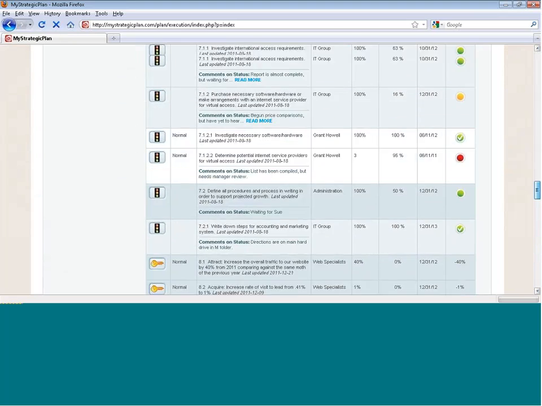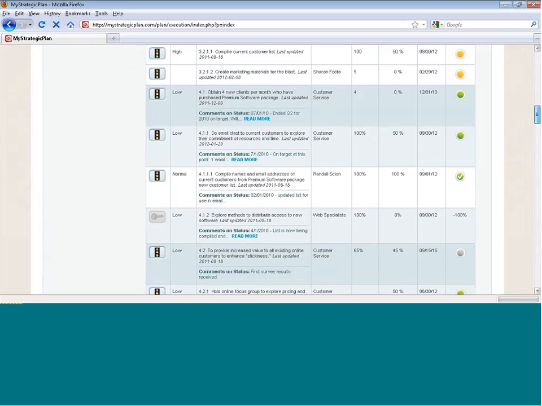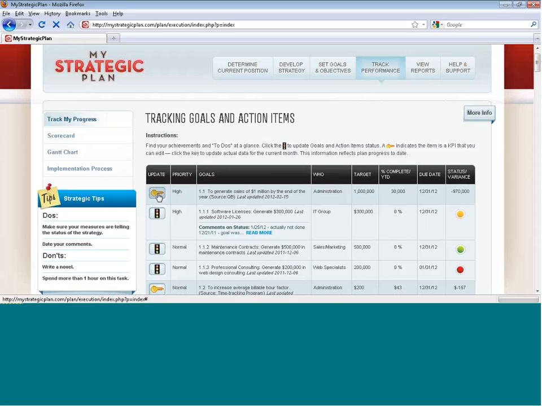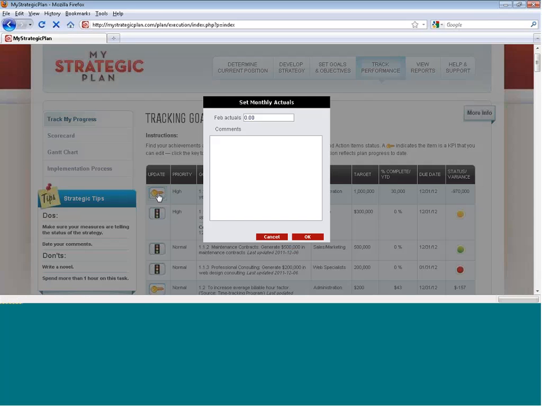One of the things that I always mention to people is the KPIs. Yes, you can update them on the screen. Normally, though, I suggest that the only thing you update on the screen for a KPI is the comments. Otherwise it lets you set the monthly actuals, but only for the month that you're currently in. Right now, it will let me update February's, but most likely you're not going to have February's actuals until a few weeks into March. So it's not going to do you any good here.